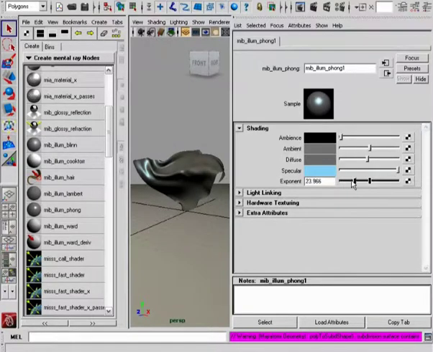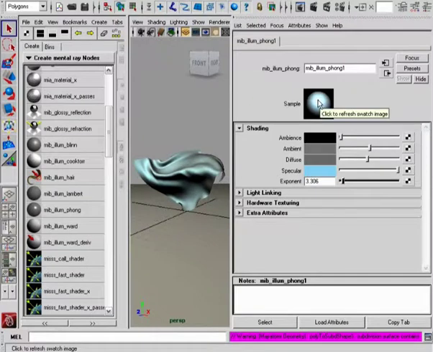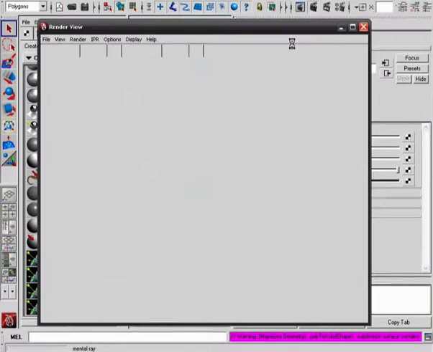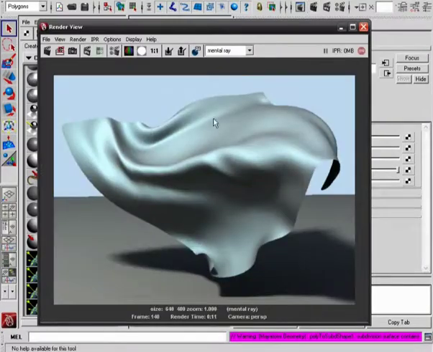So the exponent is controlling how quickly the light dies off from the center of the highlight to the outer edge of the shader. So a lower exponent means that the specular highlight's able to maintain its energy a lot longer. So as a result, we start to get these much softer, much more spread out specular highlights. So this starts to give us a very, very soft, spread out, sort of a satin-like material.